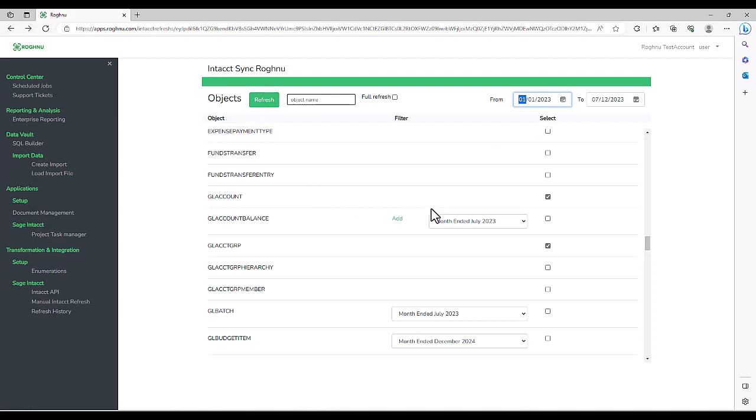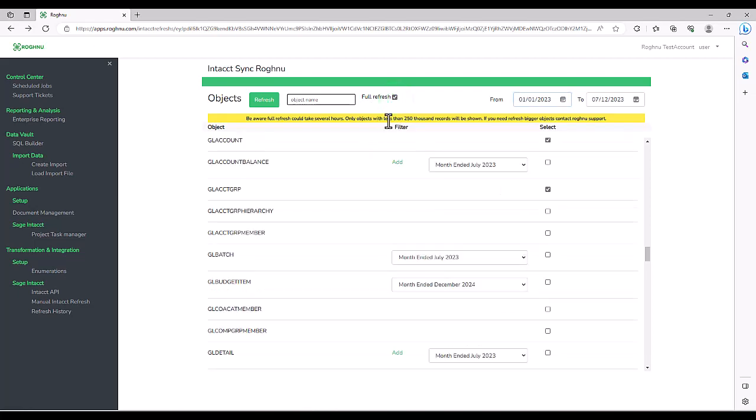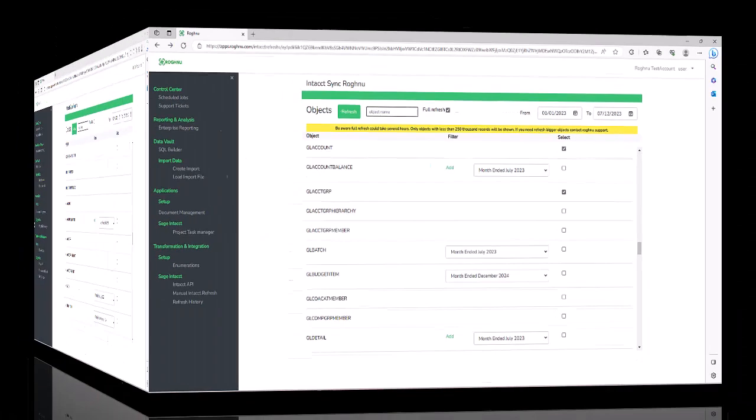Let's say that I had people making changes to these accounts and I'm not exactly sure of the date range of the time that they made changes. Here I can check on full refresh. It is going to give us a warning saying, hey, if you're doing a full refresh, it may take a while because it's a lot of information. And then once I'm ready, I can click on refresh.